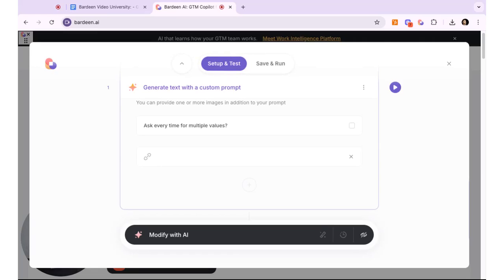So that's a quick overview of just some of the things that you can do with AI inside of Bardeen. If you continue watching some of the other videos, I'll show you some of the other sections that you have likely already seen inside of Bardeen to help you build out better automations.